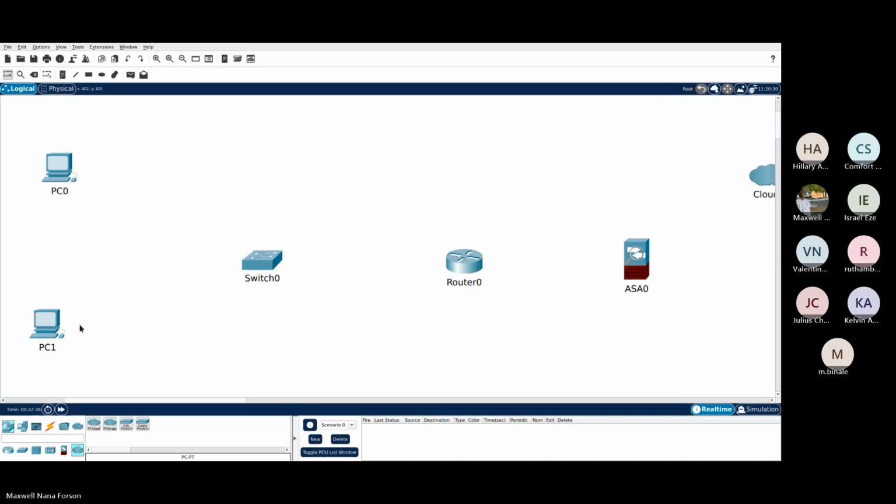The thing I would like you to take note of at this point are the images, how they look, and how we are going to be using them. So a PC is what you are used to.